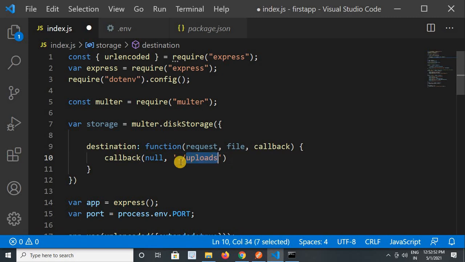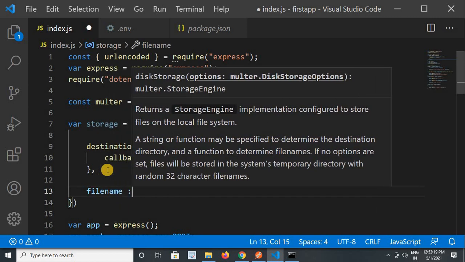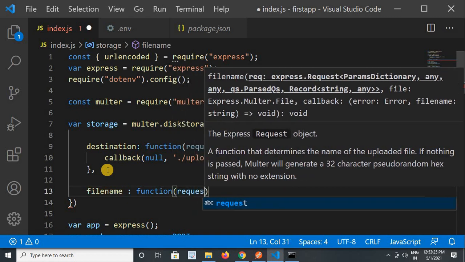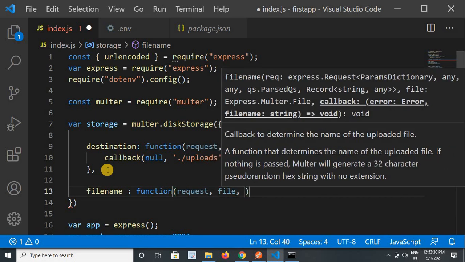Another function I will create: as we all know, if a user uploads the same file again and again, then when we store the file in our app, we should change the name of the uploaded file. So I will add a unique parameter to keep the name unique. So I will call another function for the file name, that is the filename function. And then I will pass again the same parameters: request, then file, then callback.